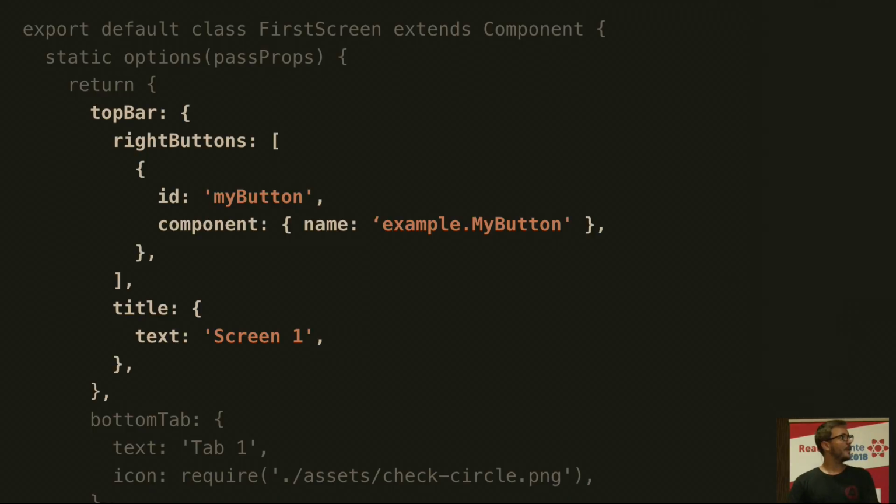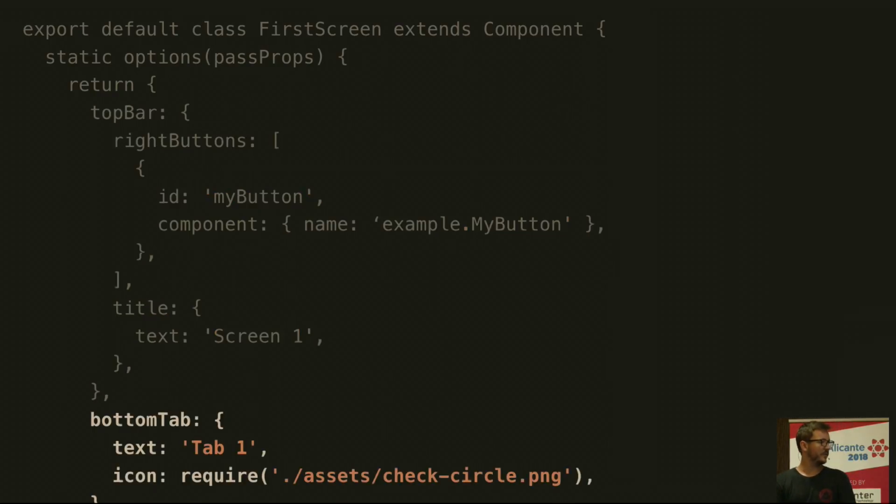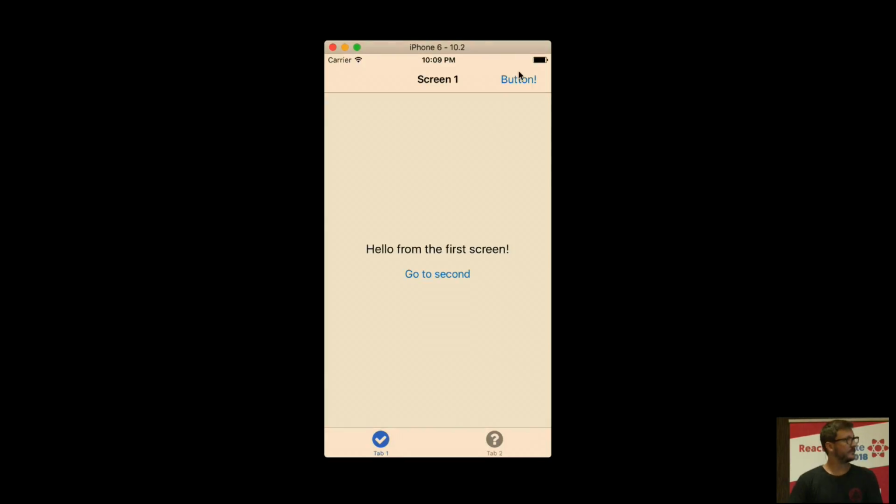And so for the top bar, I'm going to add a button. Again, I pointed to this button that I registered before as a component, and that will do the equivalent of calling react.render and place it in the spot where the right buttons go in the navigation bar. And then I'll give it a title as well. For the bottom tab, I'll just add some text and give it an icon. Don't worry about the details. I can post a link to this example repo, and it's all in the documentation for the project as well.